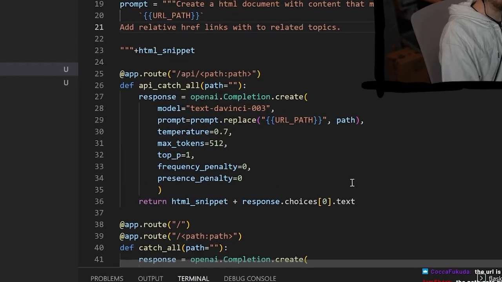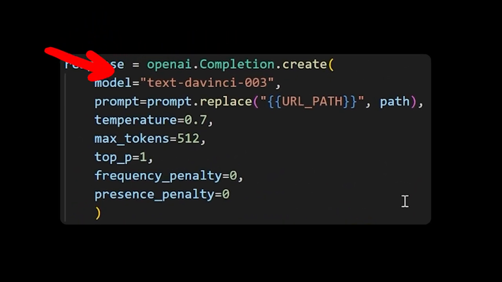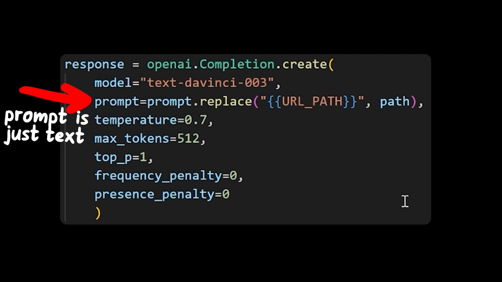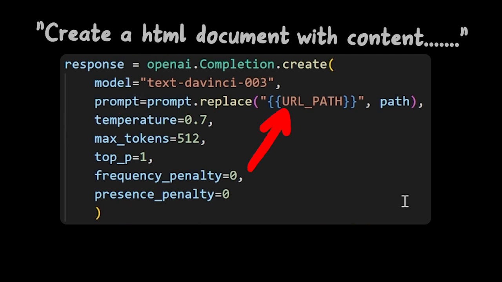But now have a closer look at how the API works. We call OpenAI, specify the AI model we want. There are some other parameters, but the most important input is the prompt. So you pass in some text, like the instruction to create an HTML document based on this URL, and the AI will generate a response.